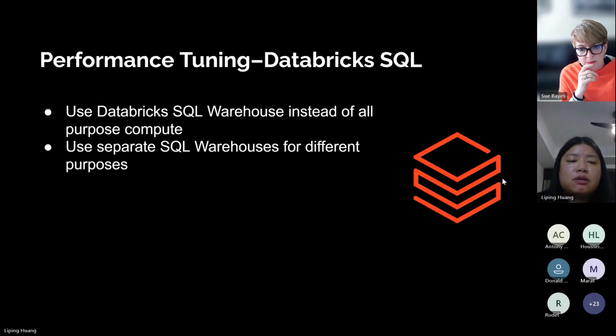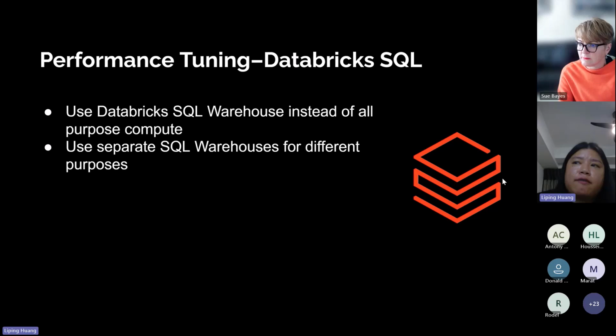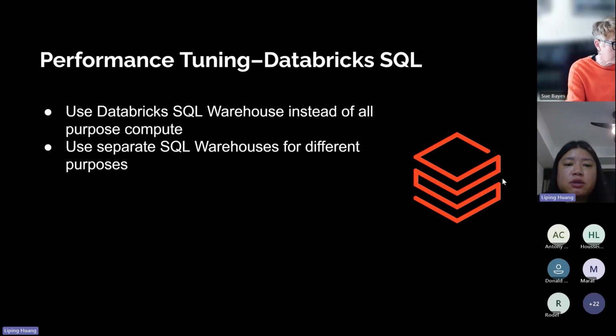And typically, we advise customers to use separate SQL warehouses for different purposes. For instance, if you have an import dataset that is refreshing, and you have other datasets on DirectQuery, potentially you want to separate SQL warehouses and do the setup for your DirectQuery workloads or your import workloads.